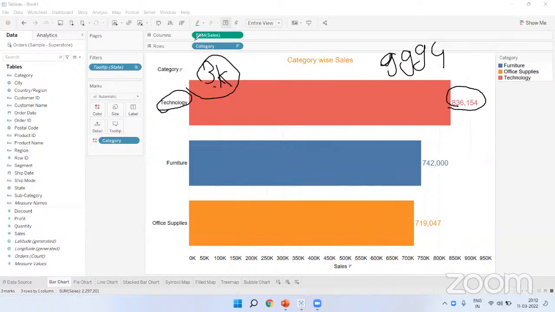Because this sales value is nothing but sum of sales. That's the concept, and this is what we call aggregation. For example, if you purchase something from Amazon, let's say you purchase 3 mobiles. You are rich enough and you are purchasing 3 mobiles at a time, for example.